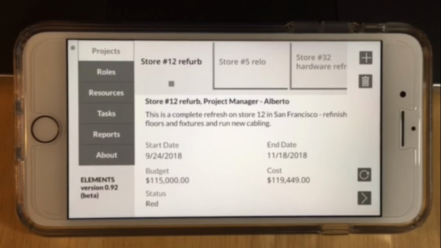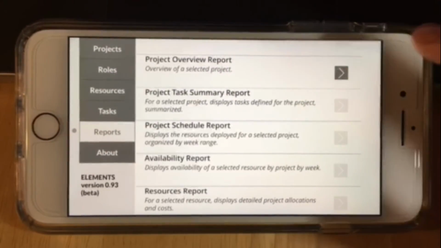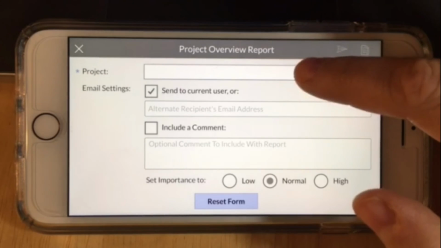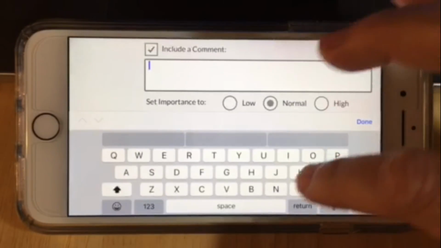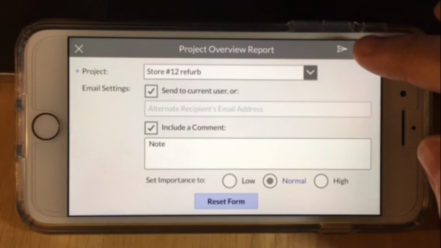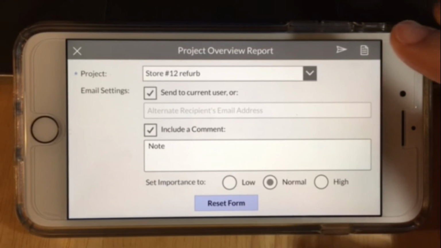One thing to note is that all reports can be viewed from within the app or emailed to the current user, me, or another email address that is typed into the alternate recipient box. A comment can be added and we can choose high priority on the email as needed. For instance, I could take the project overview report and email it to myself easily with a note and set priority. And press the send icon to send myself an email of this report.